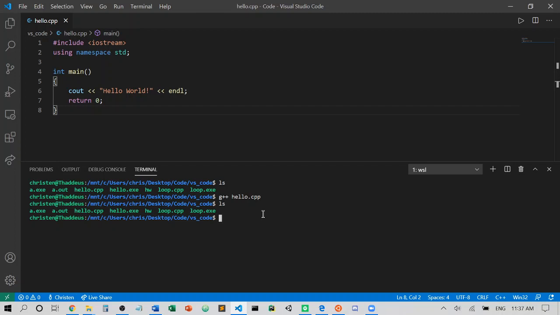To run the executable version, which is the a.out file, we will type ./ followed by the name a.out in order to print the results in the terminal.